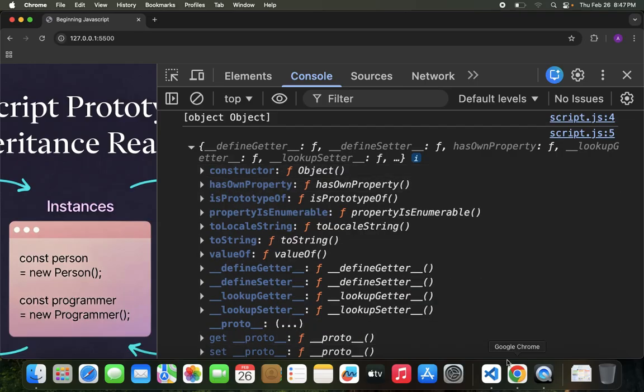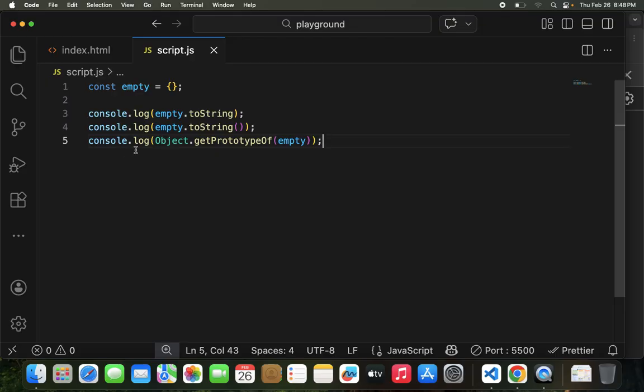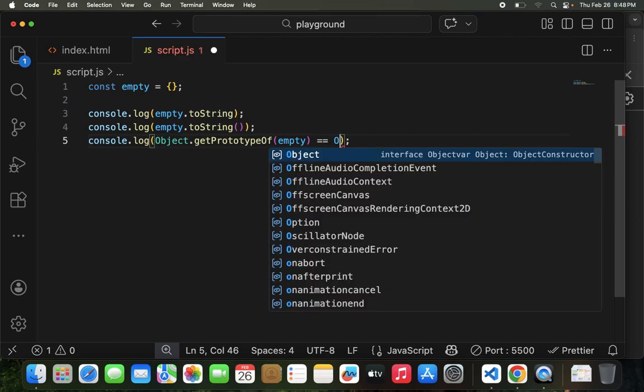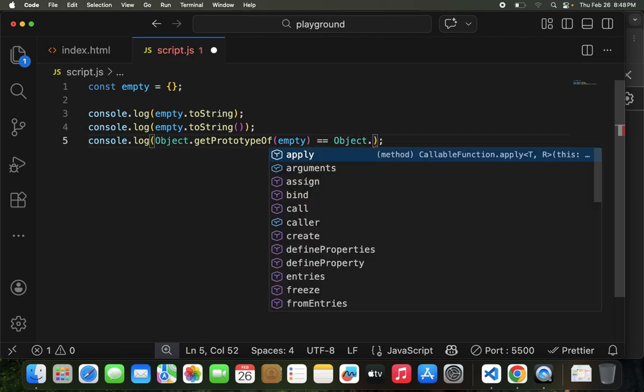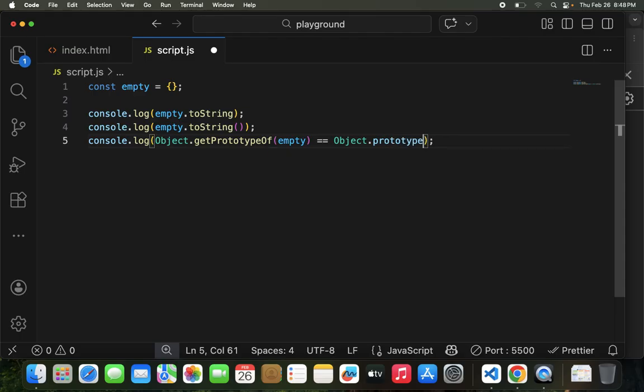Okay. Now if I go back here and let's say console.log Object.getPrototypeOf empty, if I say equals to Object.prototype, this should return a boolean, and it will tell us whether this is true. If true, then it means that the prototype of this empty object is Object.prototype.